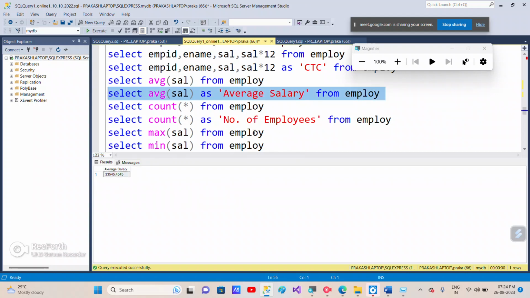Same way, if you want any heading for this column, you can use an alias. Select average. Same way, to count how many employees or how many rows are there in the table, you can use the count function: count of star from employee. You will get the number of rows from the table. How many rows do we have? 12. That is nothing but the number of employees.